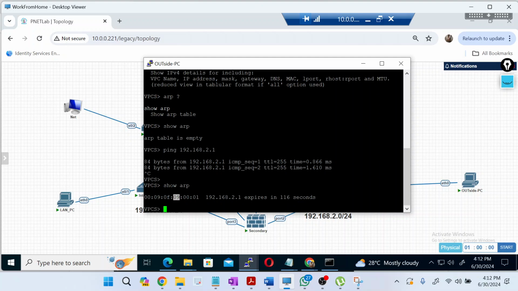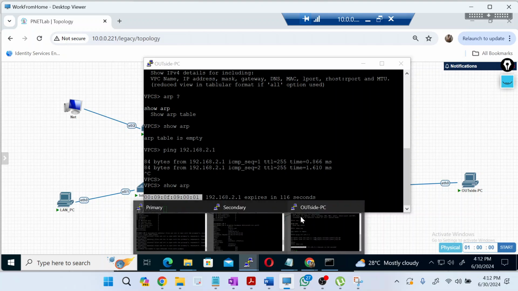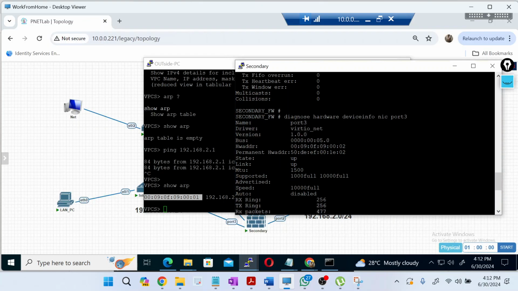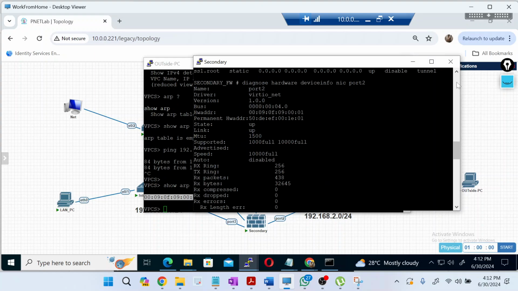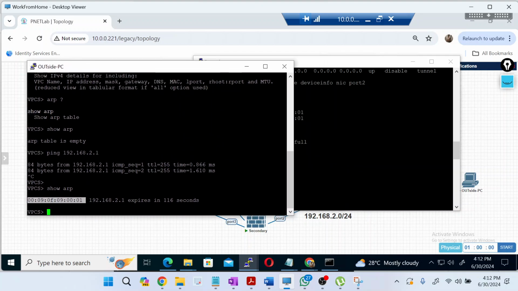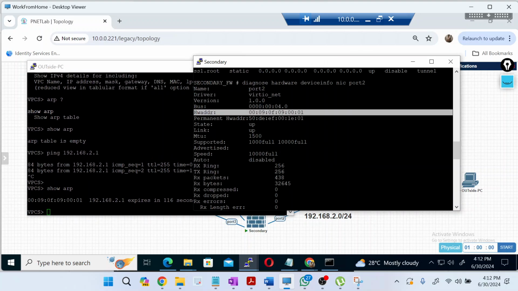Now you see ARP was happening on this particular MAC. This is not a physical MAC, right? This is a virtual MAC. If you go to the secondary firewall, port 2, this is port 2, right? What is the hardware MAC of port 2? 00:09:0F:09:00:01, right? So this is a permanent MAC. This is the physical MAC of port 2, but the actual ARP reply is happening from this particular hardware address.